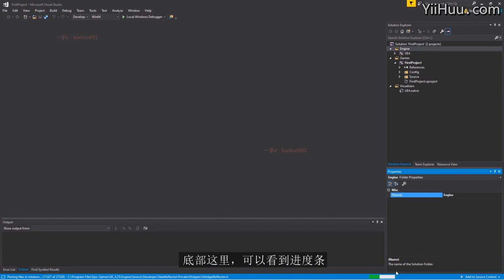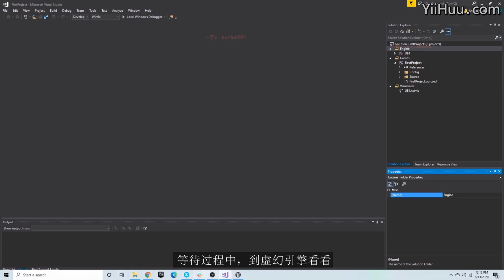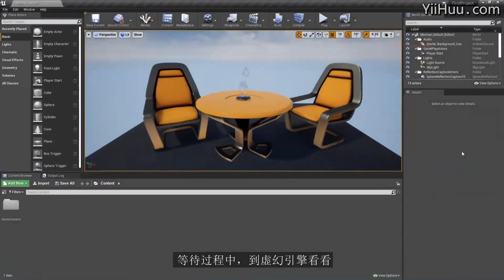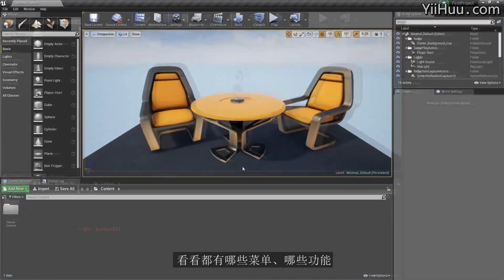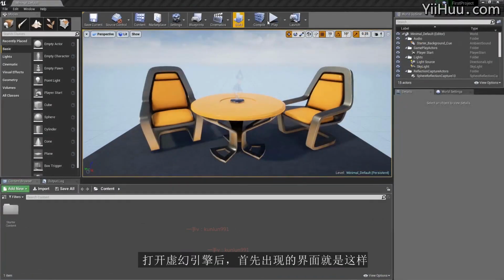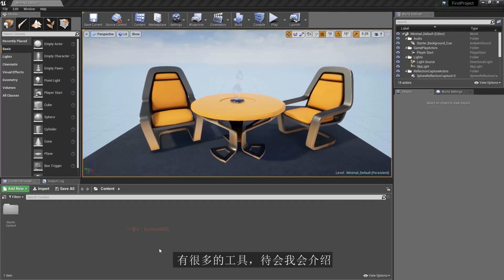You got a little progress bar. Do not close Visual Studio until it's finished. In fact, you can just leave it open, and we'll go back into Unreal Engine and take a look at the engine itself and see the various menus and how they work. So this is what Unreal Engine looks like when you first open it, and you have a variety of different things to look at, and we're going to go over what these different tools are.